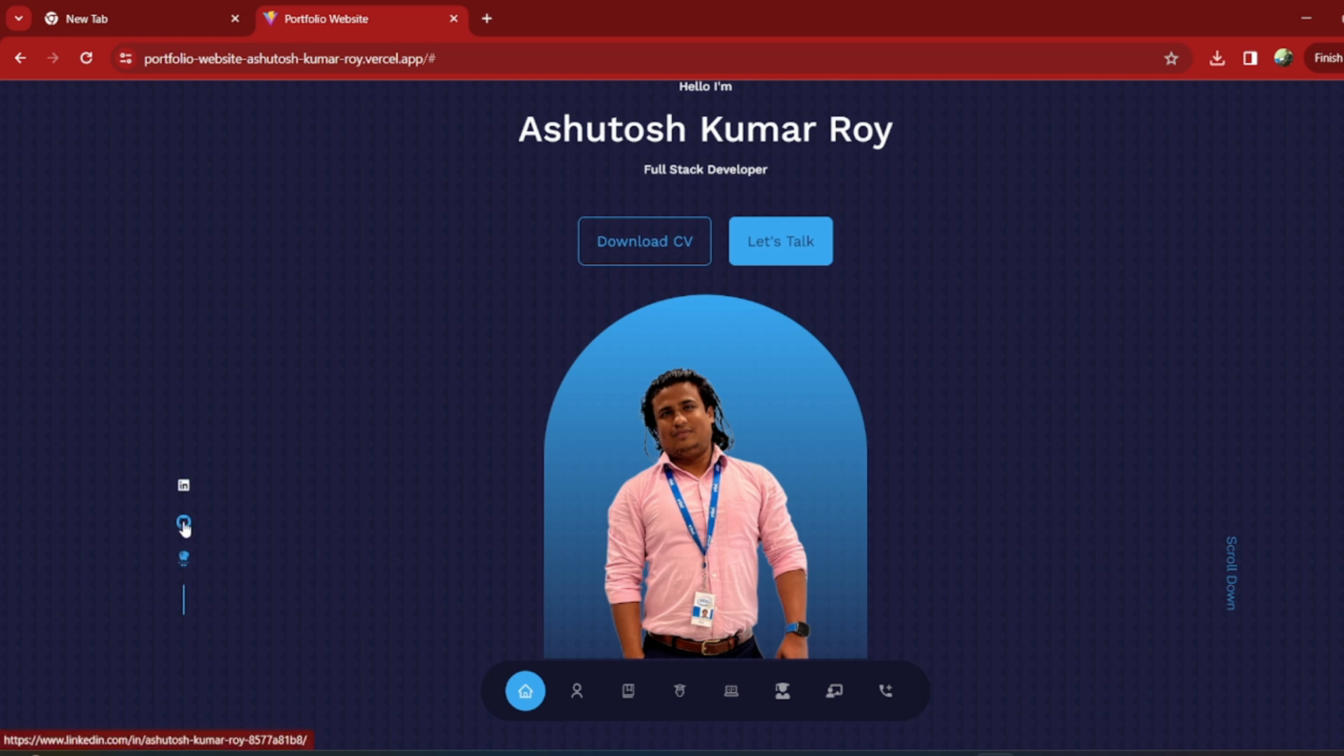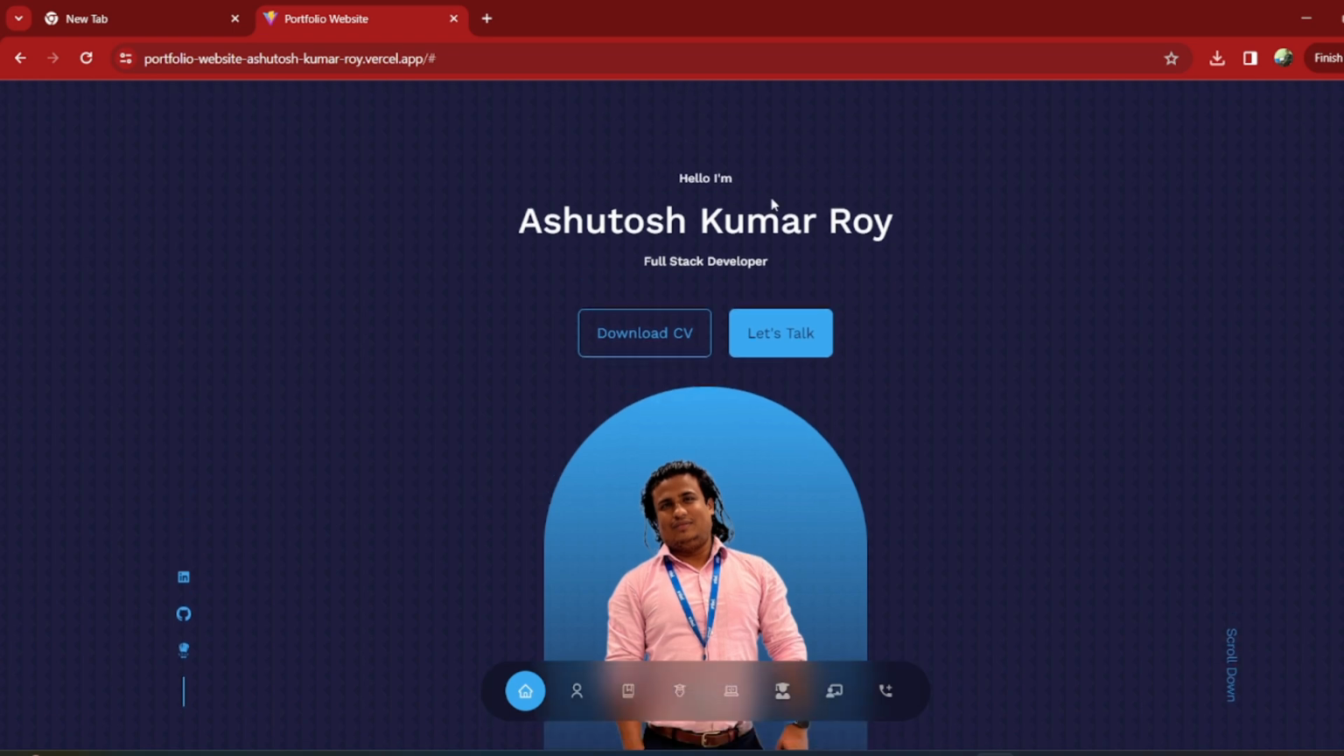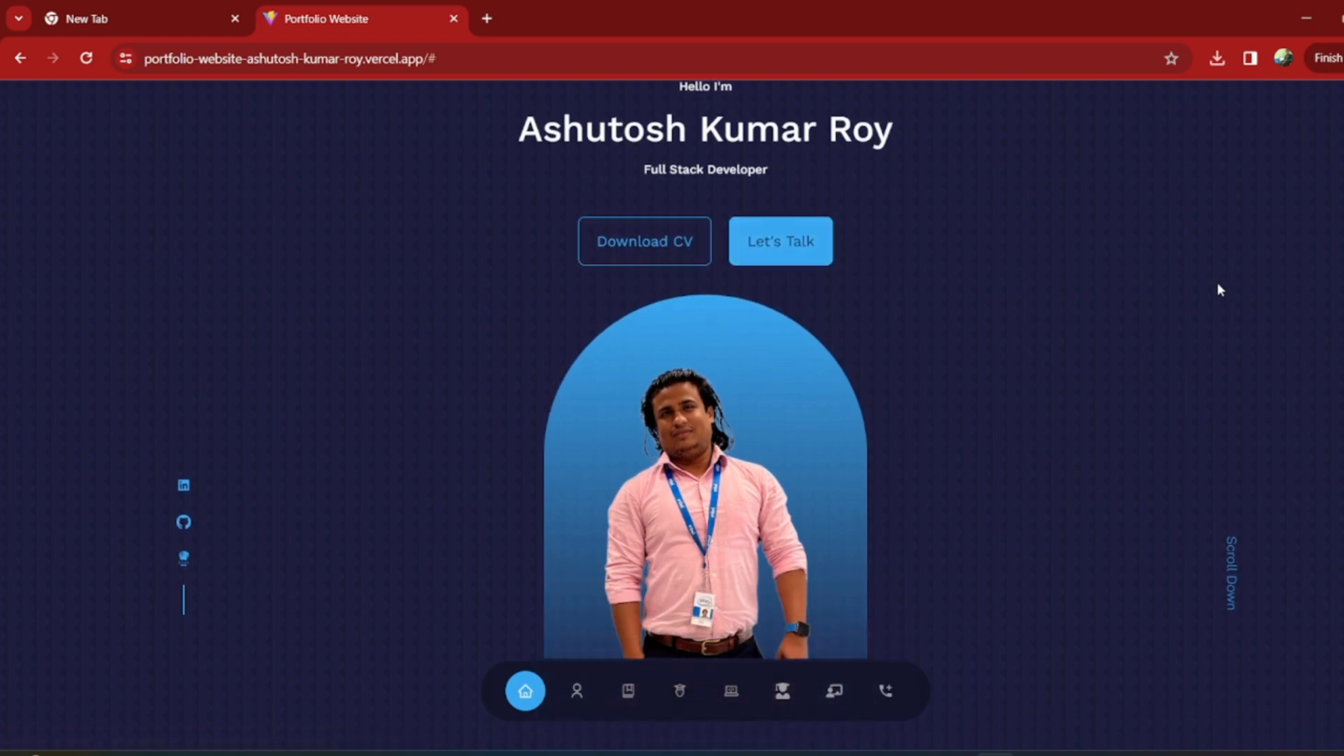Here on the left side you can see the links to LinkedIn, my GitHub profile, as well as my CodeShare profile. And this is the scroll bar if you want to scroll down. You can see this beautiful hovering effect. We will build it using plain CSS; for CSS I am not using any third-party library. Let me show you the portfolio once in desktop view, then I will show you the responsiveness of this site.